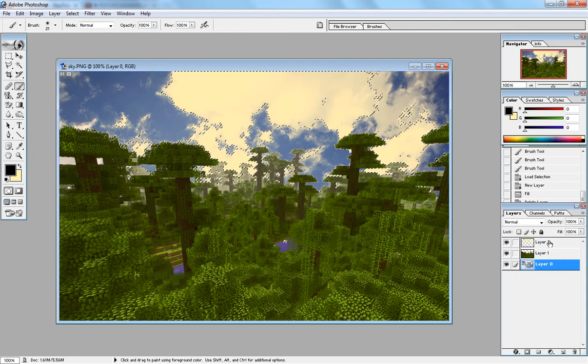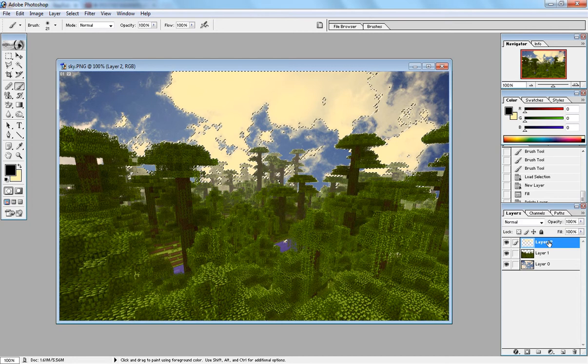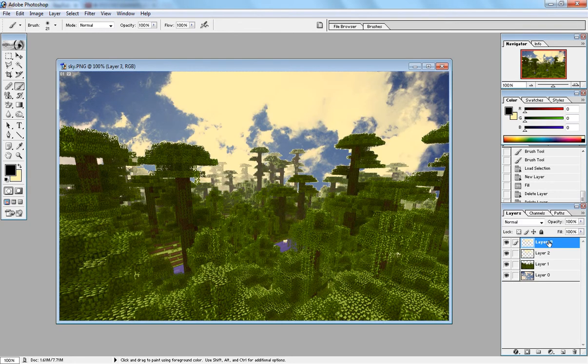Alright, so now on layer 2, what you do now is hold control and press J. It should get rid of all the highlighted parts now. Okay, now it says layer 3 for me, as the part has just said control J. Now on the highest layer, which should be the one I just did, obviously.